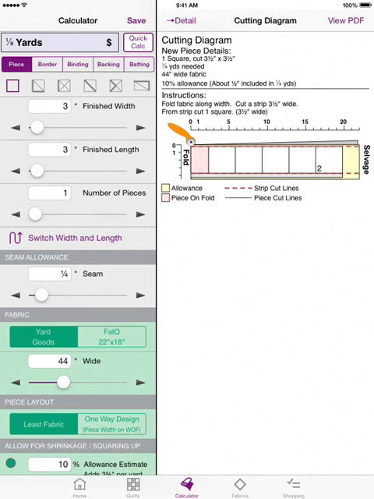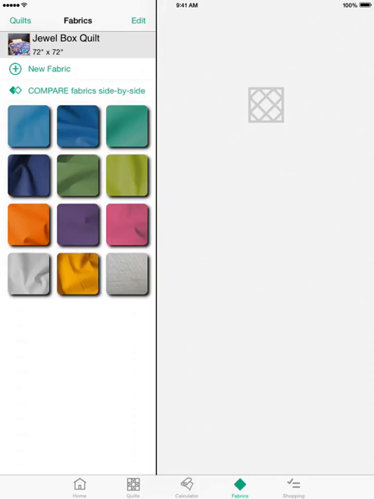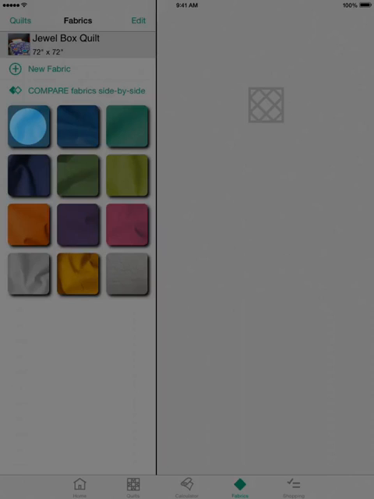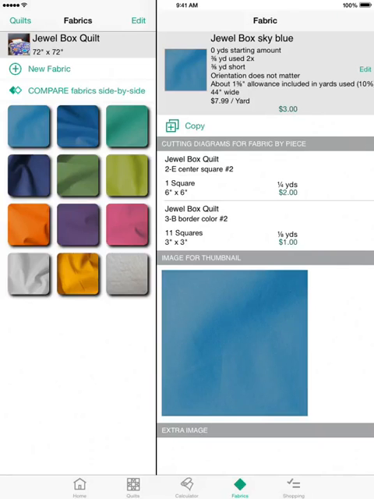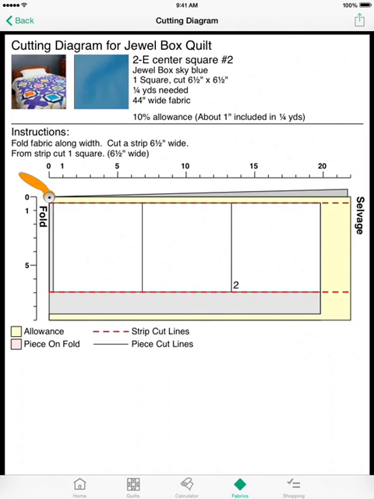You can also access the cutting diagram through your fabric stash. Instead of going back to the home page, I'm just going to tap Fabrics down here on the bottom of my screen. And there you will see the fabrics that are associated with Jewel Box Quilt. To view the cutting diagram, all I'm going to do is to tap one of the fabric tiles. And then all I need to do is look to the middle of the screen where it says Cutting Diagrams for Fabric by Piece and tap on one of those particular pieces. And there you will see the cutting diagram.